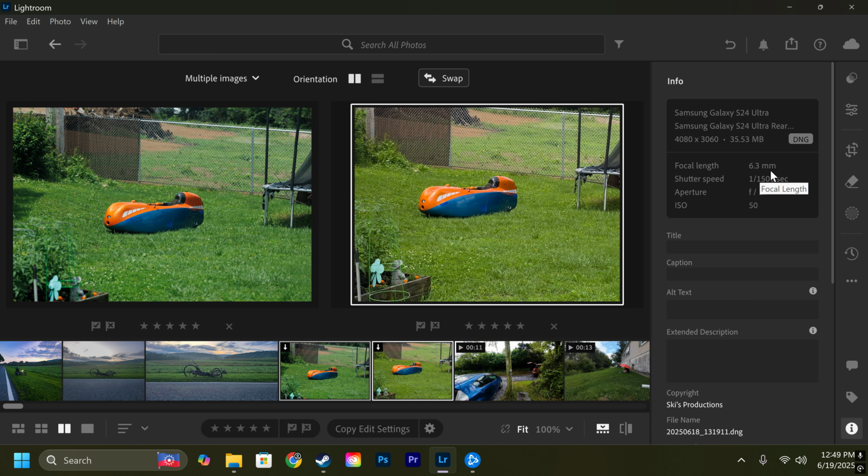Focal length 6.3 millimeters, so it actually has a physical zoom lens on the back of the camera. Shutter speed is 1/1500th of a second. Aperture was wide open at f1.7. ISO is set at the lowest at 50.